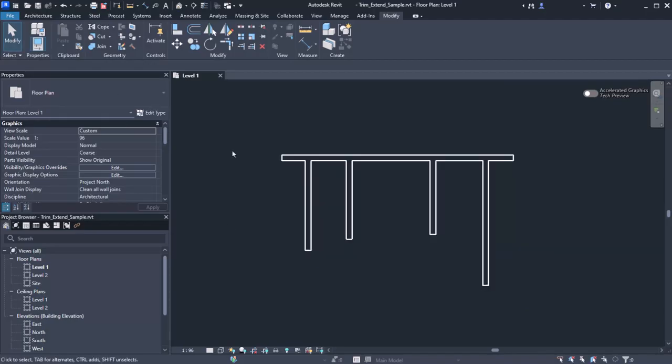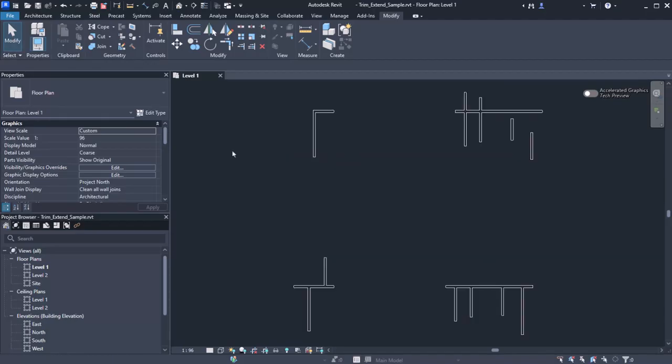Use the Trim and Extend tools to alter the geometry of elements after they have been placed in your model.